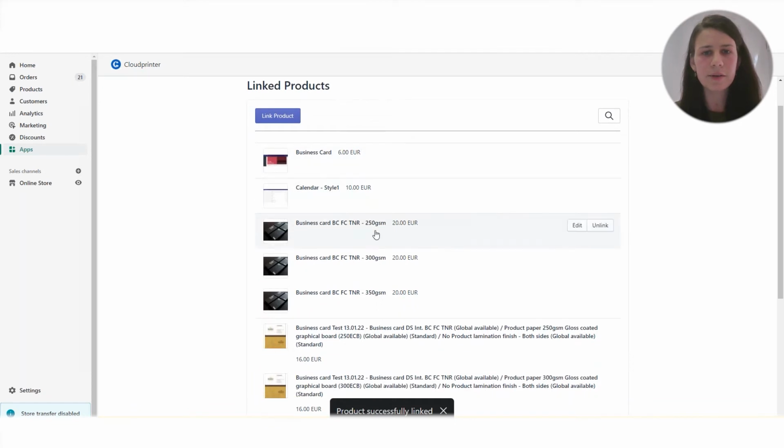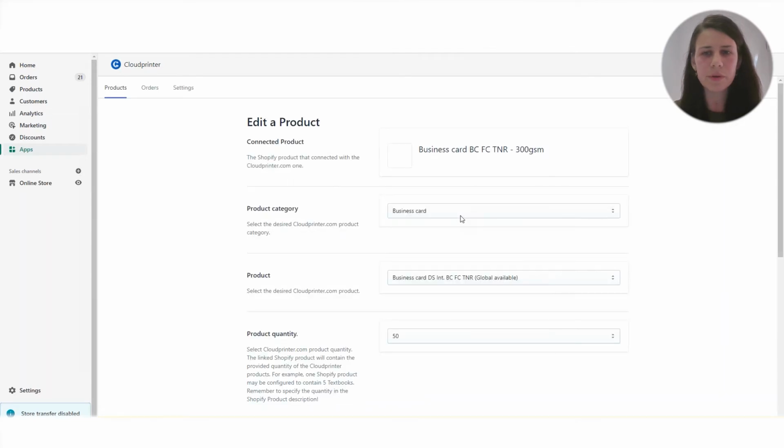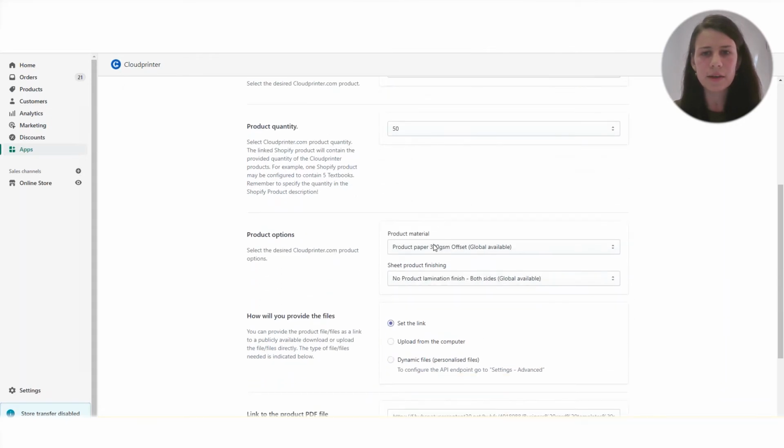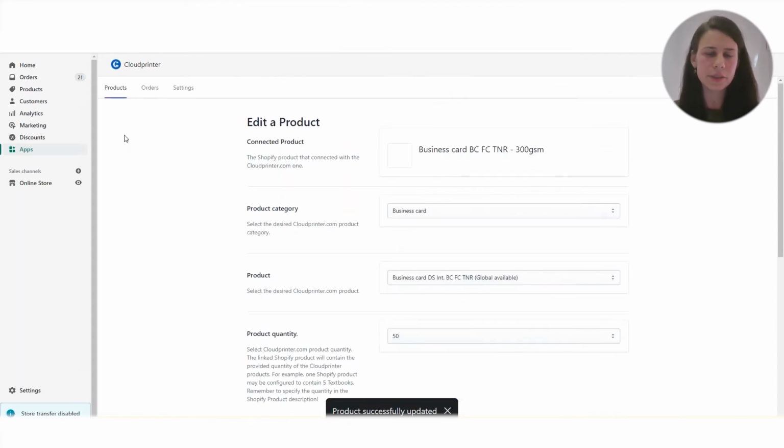Then you will see that we have linked 3 of the options, but here I want to change the option for paper. So I just go to edit and change it for 300 and save. And the same for 350.